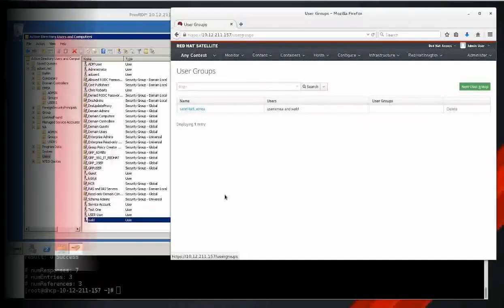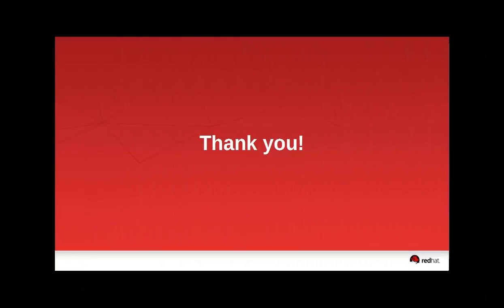And that's it. In this session, we saw how to configure Satellite 6 to authenticate in an LDAP environment.